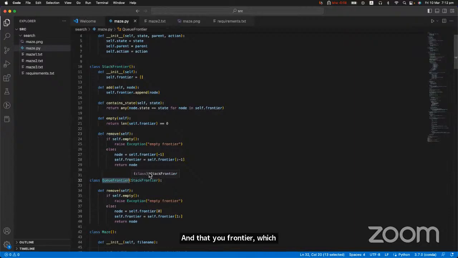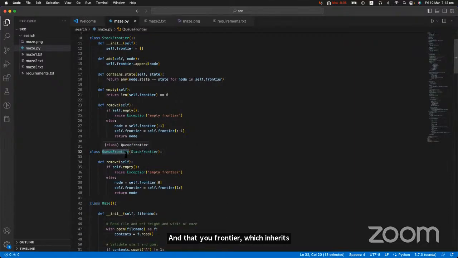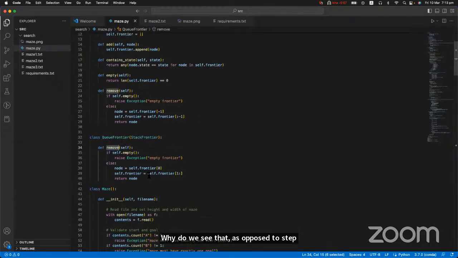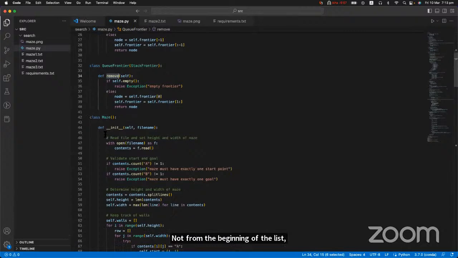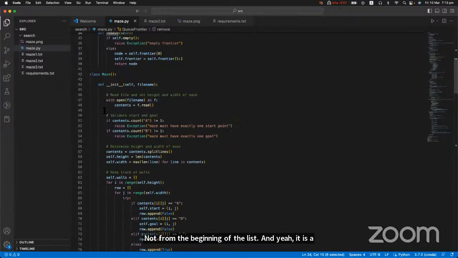This is object-oriented programming. So by inheriting the stack frontier, it achieves all its functionality. It just needs to make a difference in the remove function, where we see that as opposed to the stack frontier, this queue frontier just removes a node from the beginning of the list. And here is a class for working with the maze example. You can play with this code. This code constructs a maze problem by reading a file.